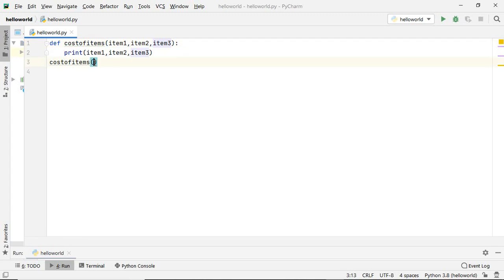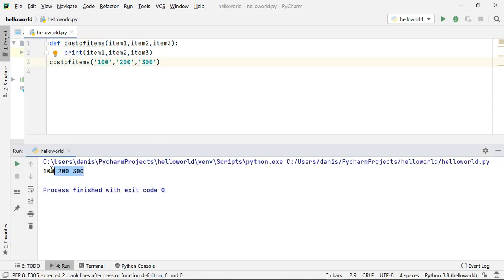So let's have this value as 100, the second as 200, and the third as 300. Now if we try to run this program, we get our values printed.